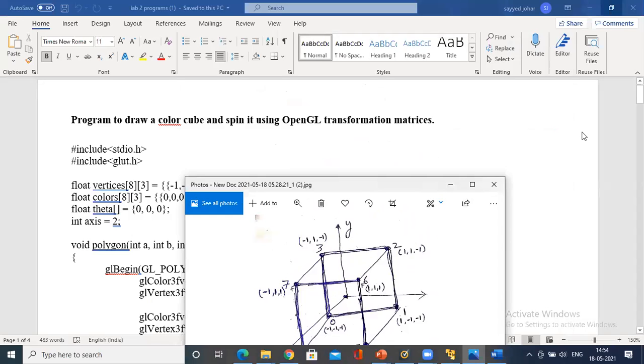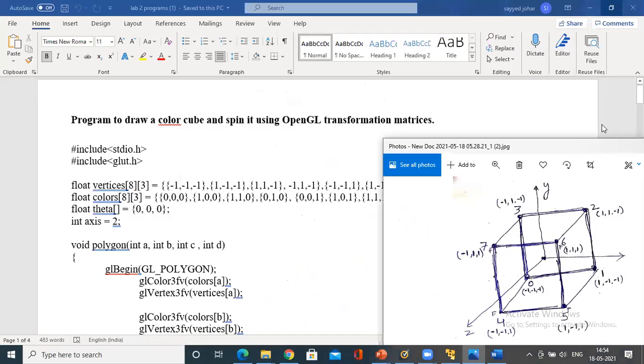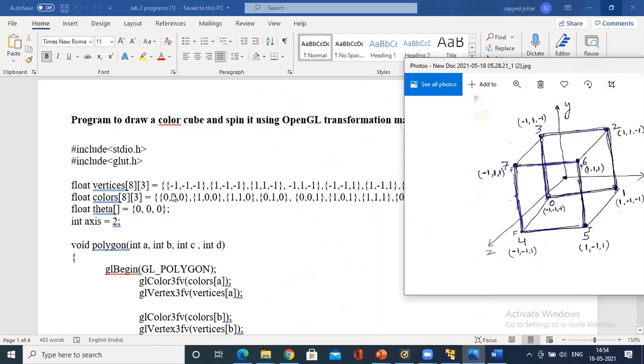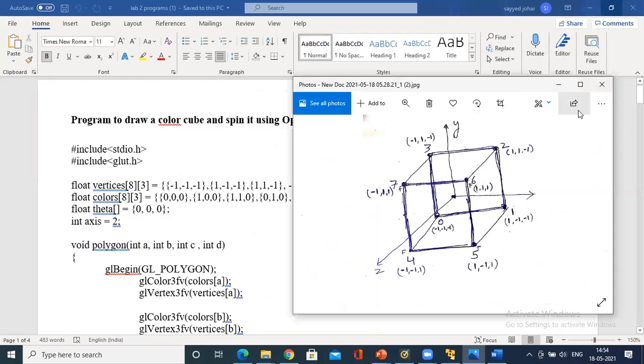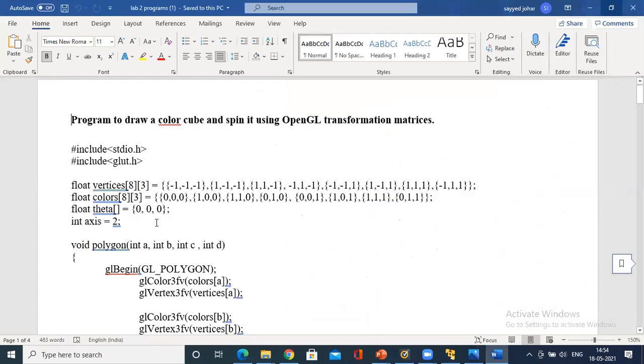See, here are the vertices, same vertices. In one of the directions we have written -1, -1, -1. It is 1, -1, then 1, -1, -1. Again 1, 1, -1. All these things I have written, the 4 vertices. Similarly, I have populated colors to identify each individual face of a polygon with a different color.